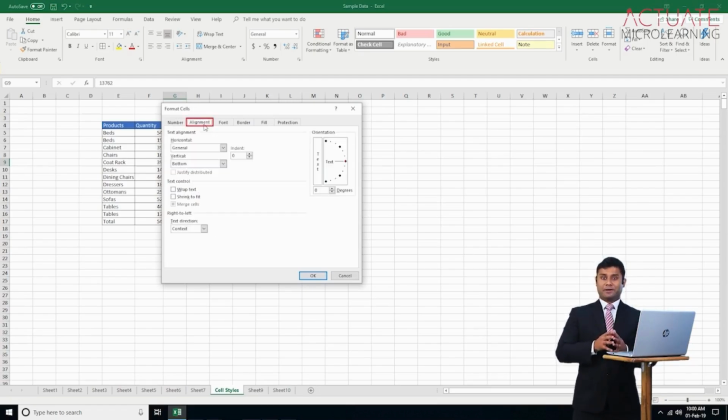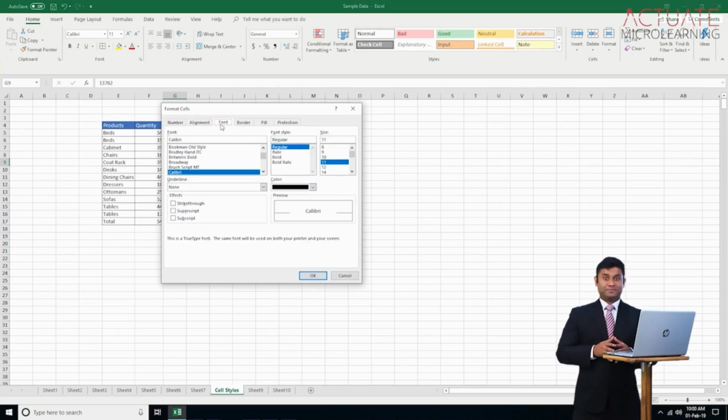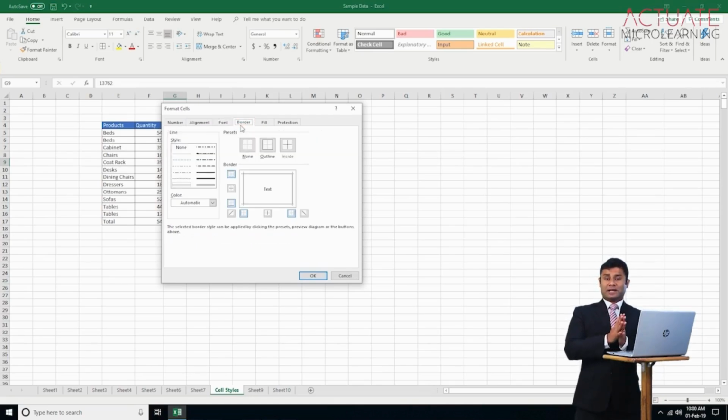2. Alignment. Under this tab, you can not only modify the alignment of the text, but also specify its orientation, wherein it can be inclined. 3. Font. You can change the font, its style, size, and apply special effects to the text. 4. Border. This allows for customization of the thickness, style, and color of the border.